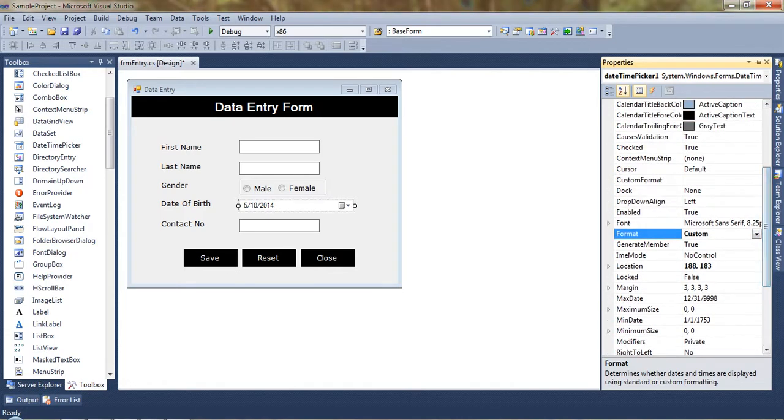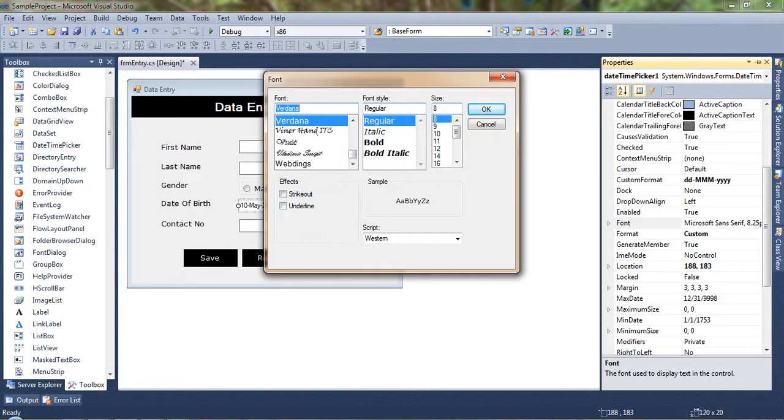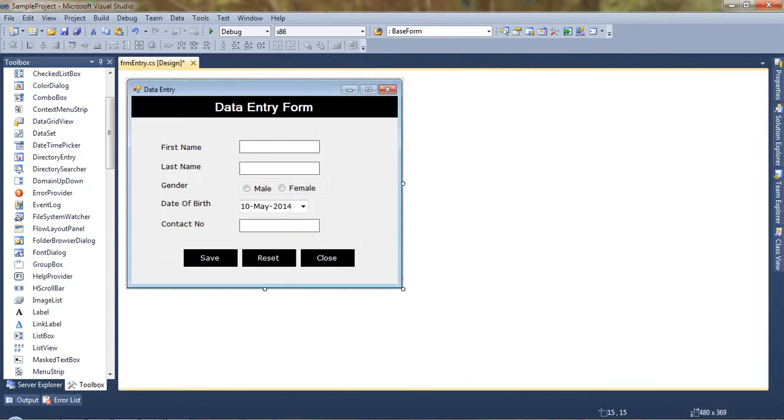Now how I want the date: I want the month, we represent 3 characters of the month, then year. So this is the custom format which I want. I will change the font to Verdana 10, so the look will be similar.